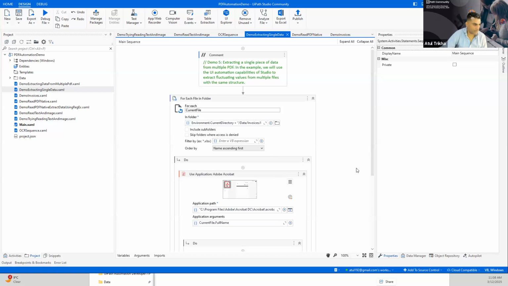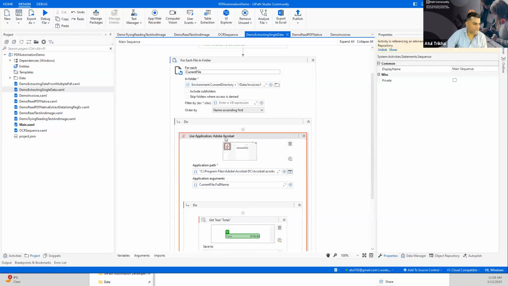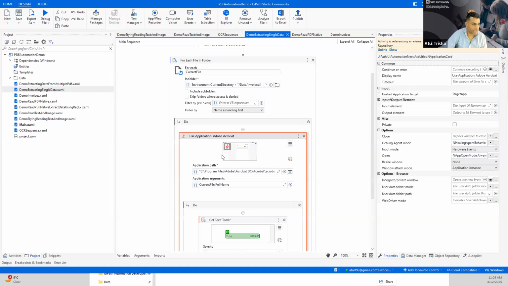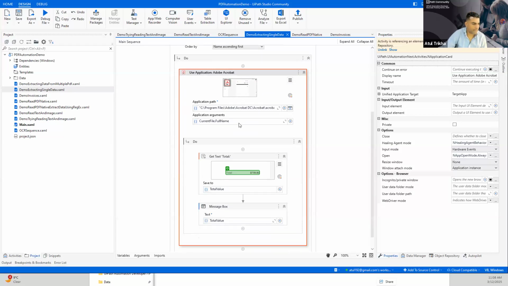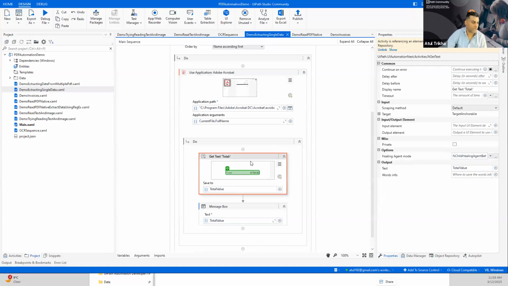opening a PDF here, and then I'm using an activity called the use application activity, where I think Devi just have demonstrated how to use selectors, all those. So here I'm using the selector, I'm opening a PDF and I'm specifying a specific field that I need to extract. Okay, so let's take an example here.